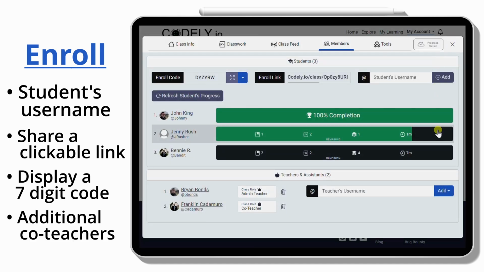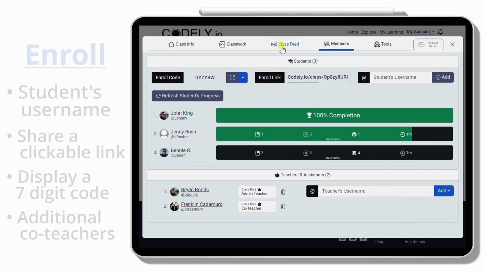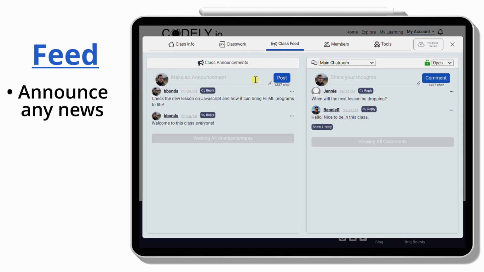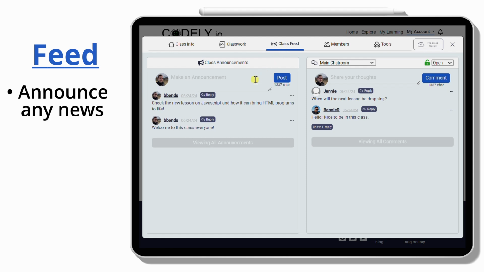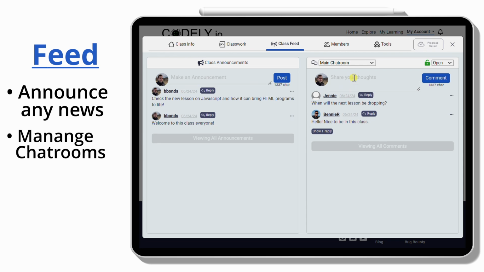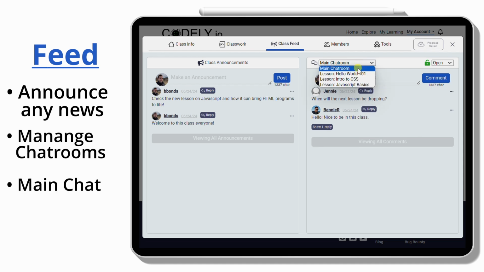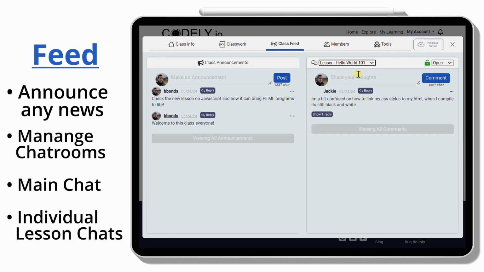You can also add additional co-teachers and assistants who can help build your lesson plan, monitor your students' progress, and grade assignments. After sharing your content, you can then send out important announcement messages for all your students to see. You can also manage your content's private chat rooms, which allow you and your students to share ideas and ask questions. You can select between viewing the main chat room or one for a specific lesson, which is a great way to see if any students need help within any of the lessons you created.